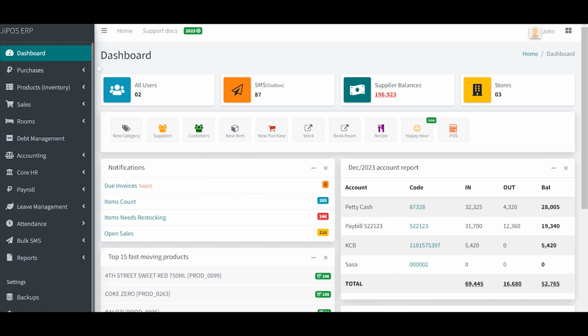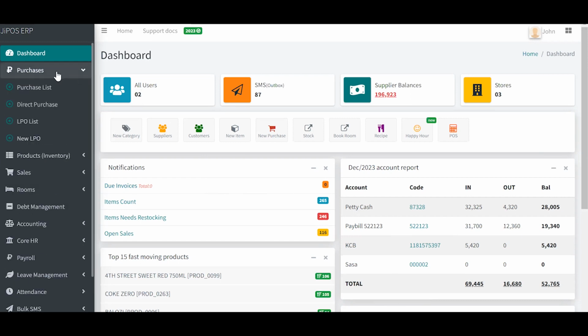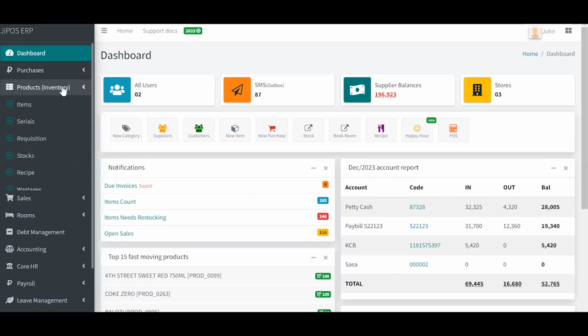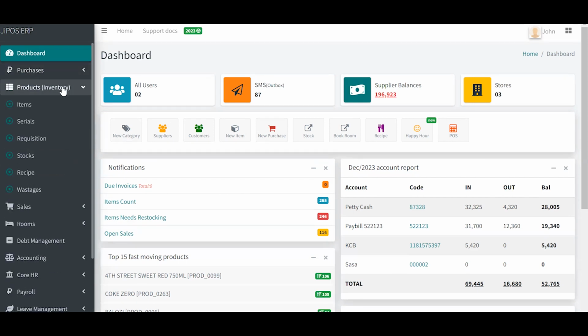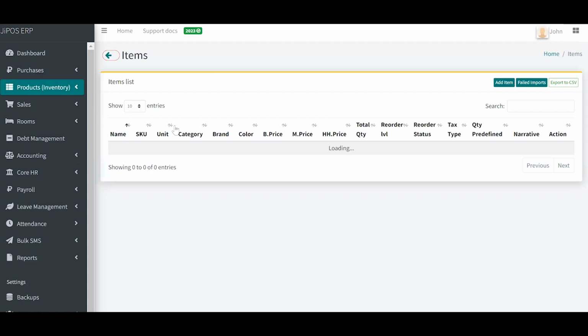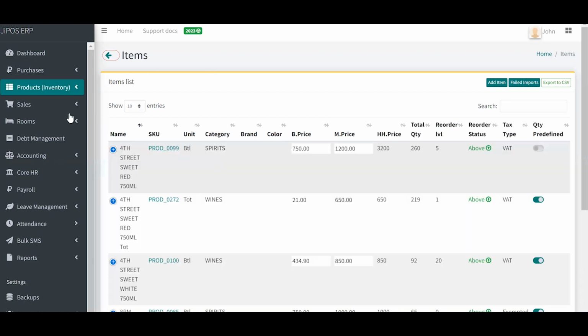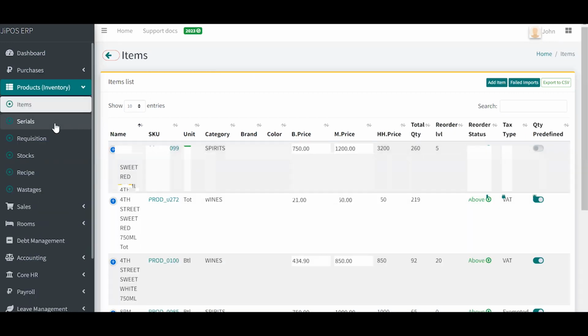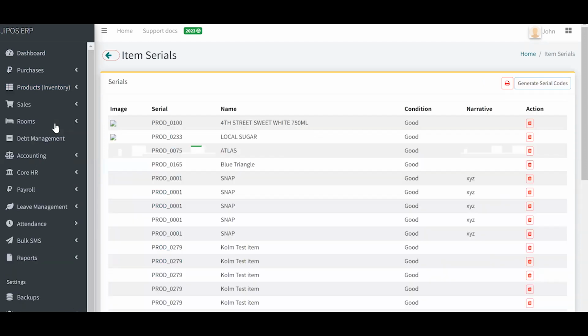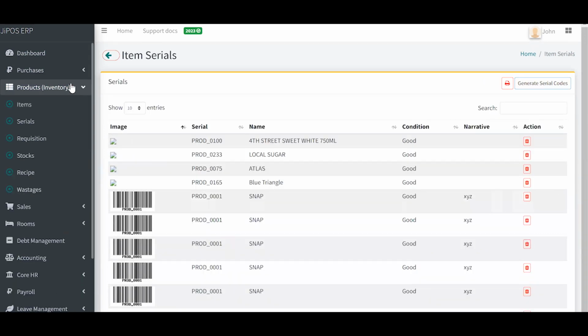On this other end, you will be able to use the system to do your purchases. If your method of purchasing involves raising LPOs to your suppliers, the system will be able to help you with that. And again, you can also take advantage of this robust inventory management module, where you will be able to register your items accordingly in the system, upon which you can also generate serials or barcodes of these particular items for your printing purposes and labeling of your products.